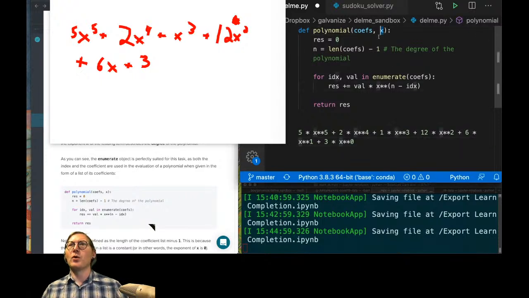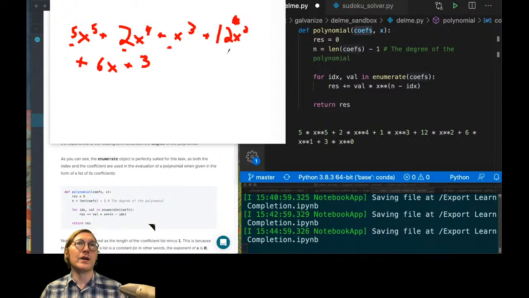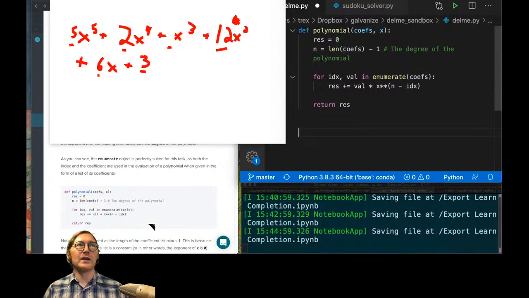We've got all our coefficients here, which we can store in a list. 5, 2, this is going to be a 1 right here, right? 12, 6, and 3. So why don't I just do that? I'll say we've got some lists. It's going to be 5, 2, 1, 12, 6, and 3. And this is going to be our coefficients list. And then we're going to have a value of x. And I'll just say x is, I don't know, let's do 4.